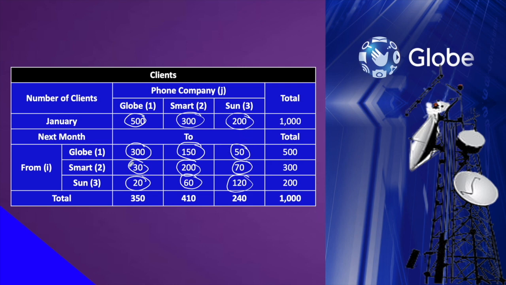For the Smart, 30 clients will move from Smart to Globe for the next month, and 200 will be retained, Smart to Smart. Smart to Sun will be 70. For the Sun, 20 clients will go to Globe for the next month. For the Smart, 60, and for the Sun, 120 will be retained. So, a total of 240 for Sun next month, 410 for Smart next month, and 350 clients for Globe next month, for a total of 1,000. Kumbaga, nagpapalipat-lipat lang ang ating mga clients dito.